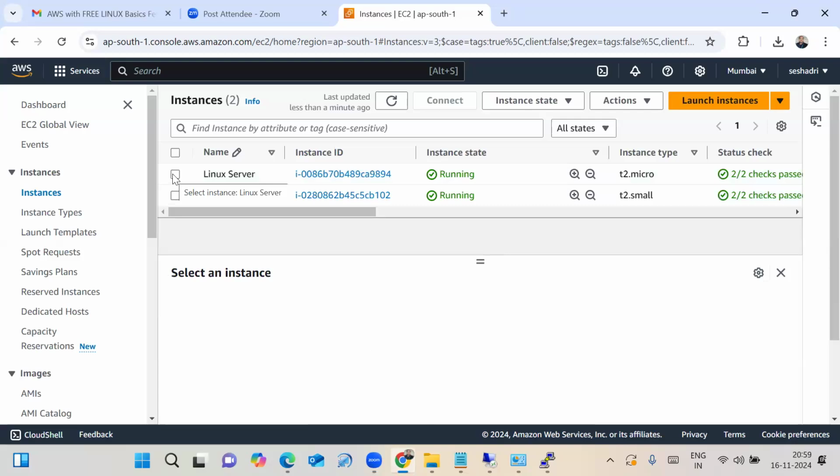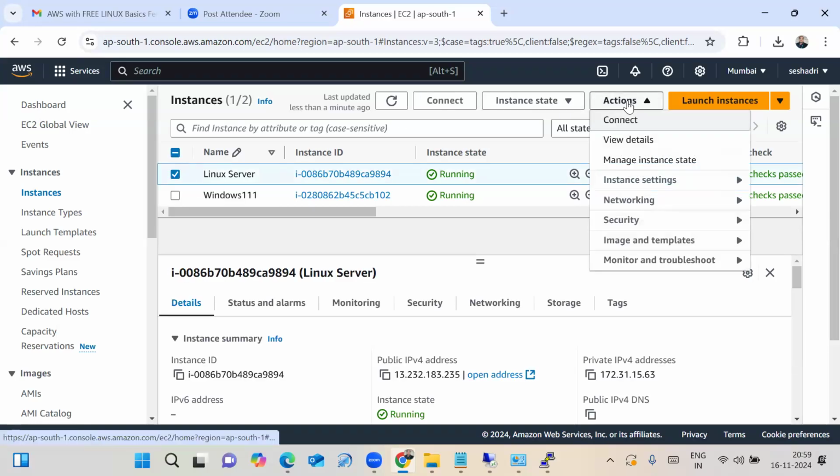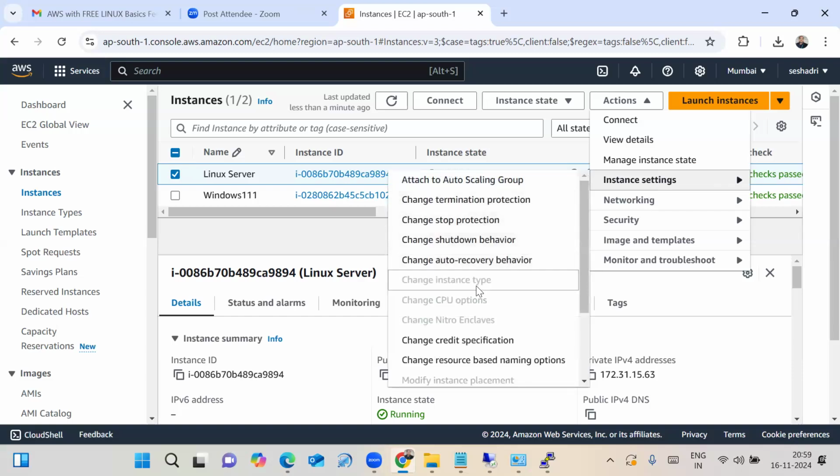As your day to day business increases, then you need to increase the resources. That means you need to increase the hard disk capacity, the CPUs, and the memory. We can do it. How? See that we have to select the instance. Go for the actions. Here, the instance settings option is there. See here.